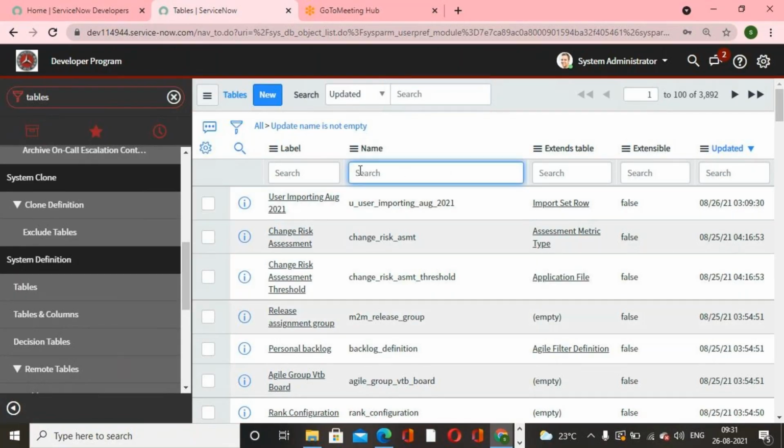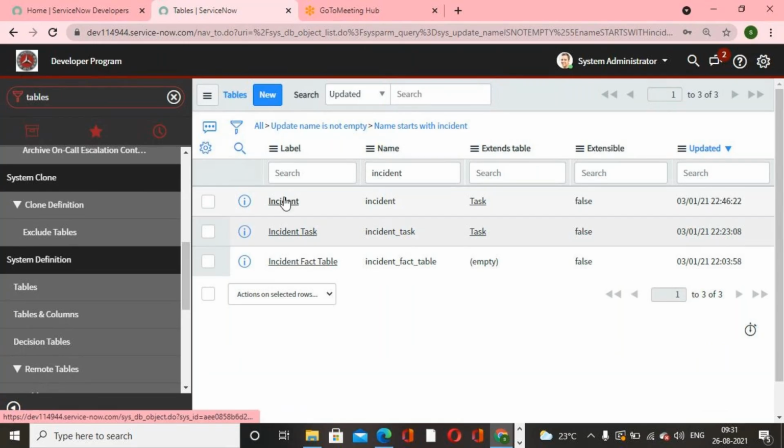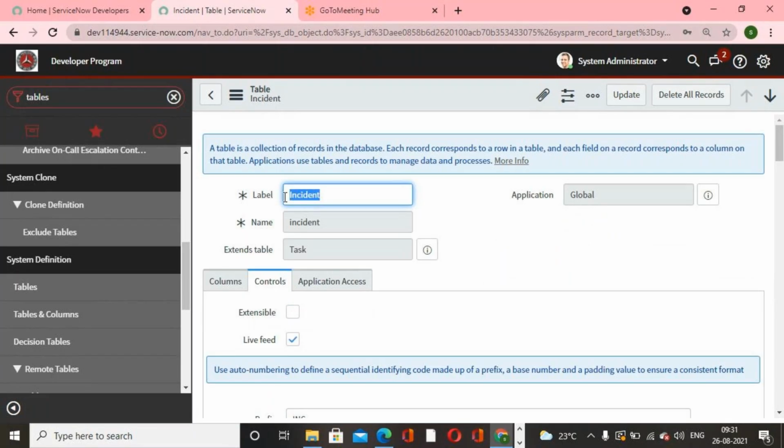Now I'm going to delete one more table called incident. My question is, guys, can we delete the incident table? No. We can't delete any predefined tables in the ServiceNow platform. If you want to delete any table, it should be a custom table. We can't delete a predefined table. That's why we are unable to see a delete option. But if you want to delete all the records from this table, you will be able to do that. But it's not possible to delete any predefined table in ServiceNow.